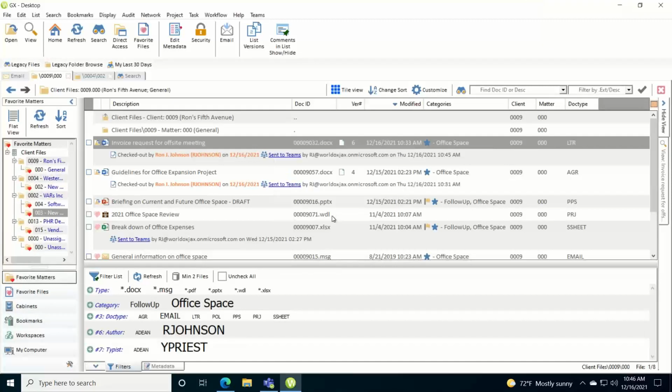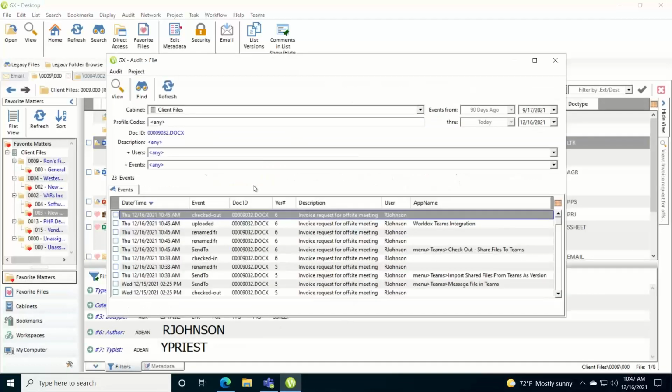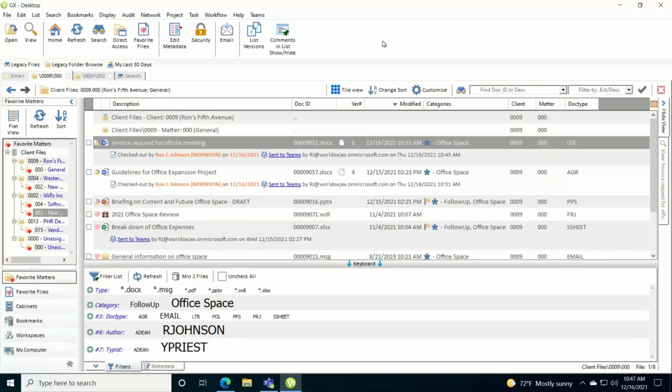And I'm going to go ahead and click OK on that. Notice it also marks the file as checked out, says who it was checked out by, the date, and that it was sent to Teams. And it's also going to audit this information. So if I right-click on this file and run an audit, I'll see in the audit that it lets you know the file was sent to Teams. So it will audit that as well.